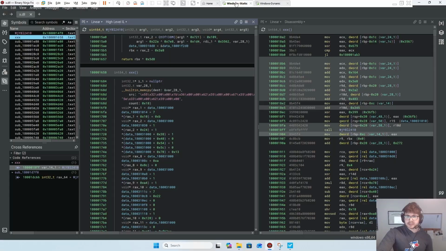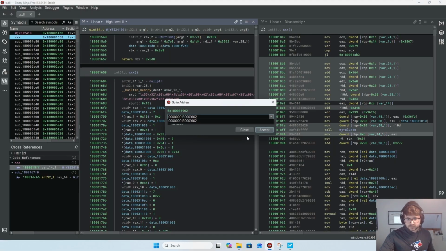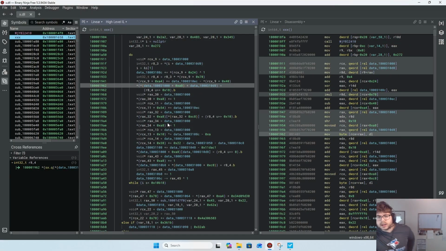Let me go to my static. We got to this point in the code where we were able to see the do while loop of some sort of mathematical arithmetic operations, some byte shifts and all this, that is a little hard to deduce what's really going on. But this is basically the deobfuscation, right?